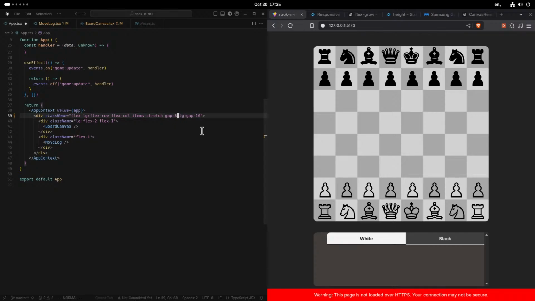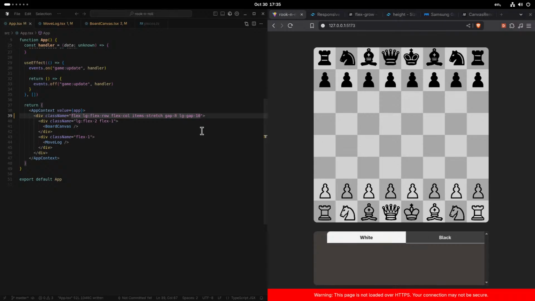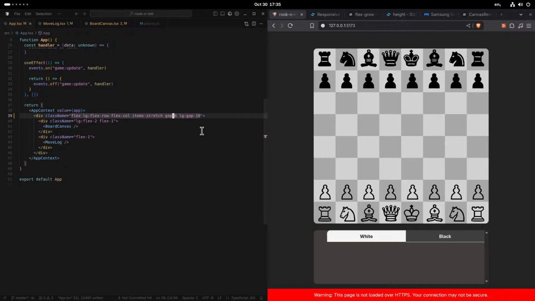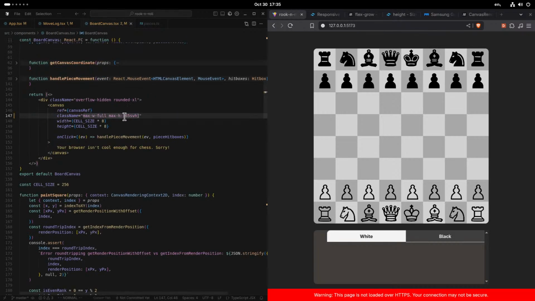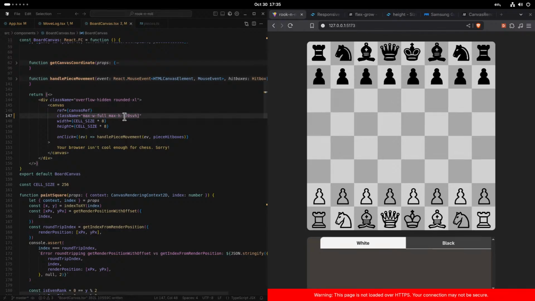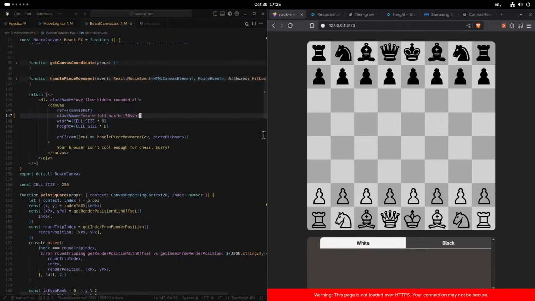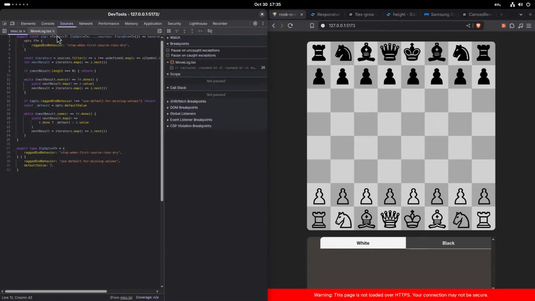Gap 8. Let's try that. Have it 4. No, it needs to be bigger. 6. That works. Great. And then, okay, there's no scrolling here. Great. Okay. Dang it, I still need to look at all the other screen sizes though. Boom.